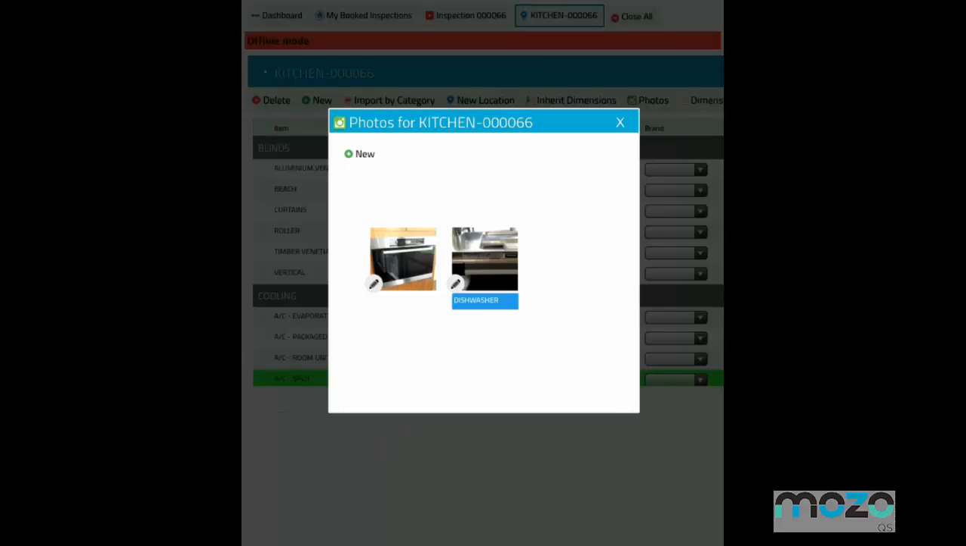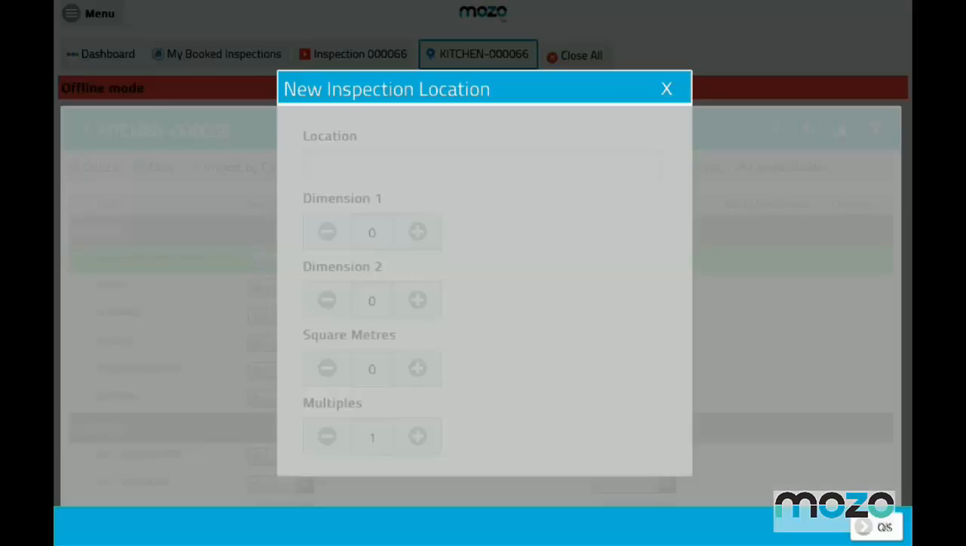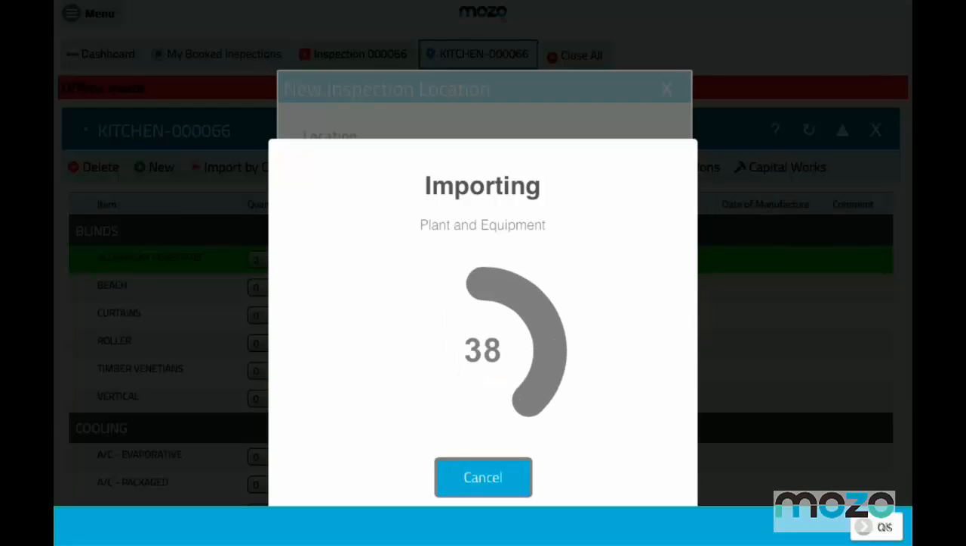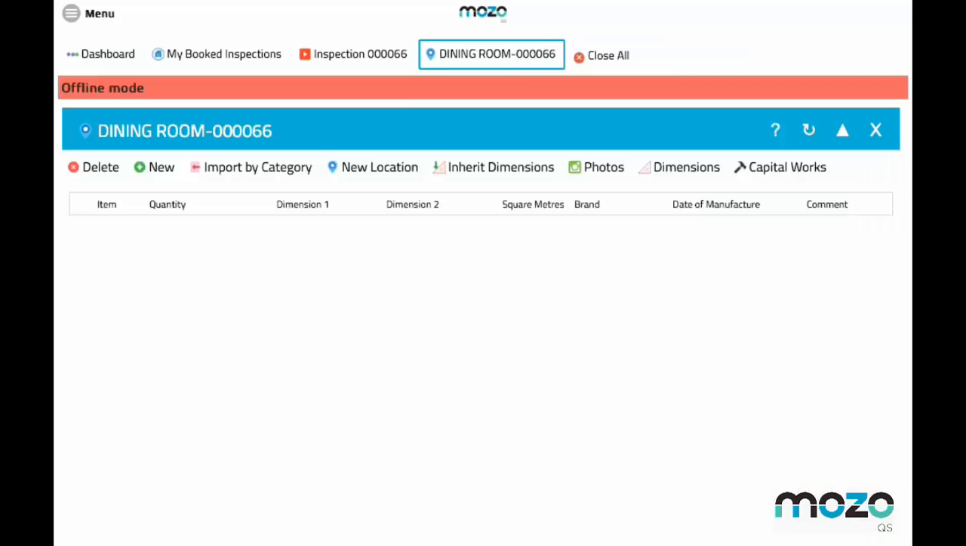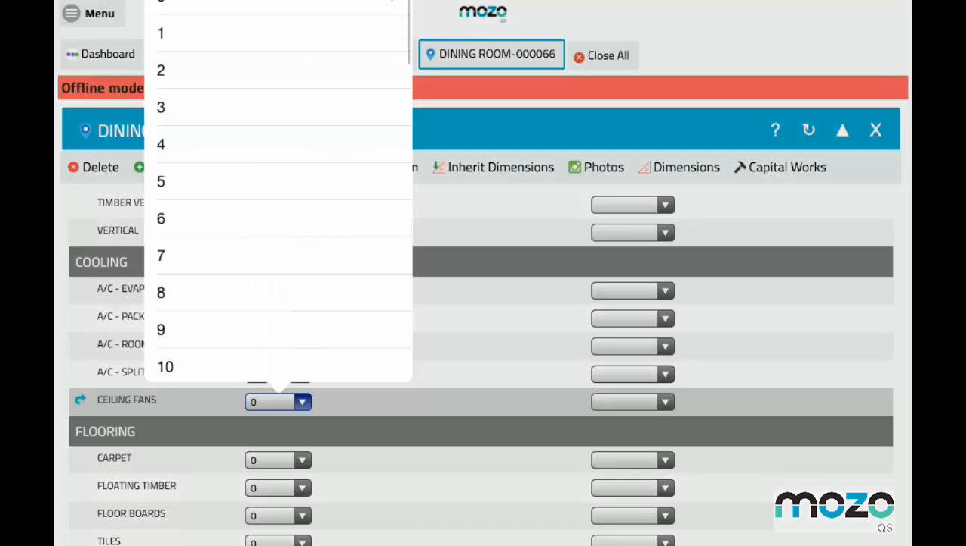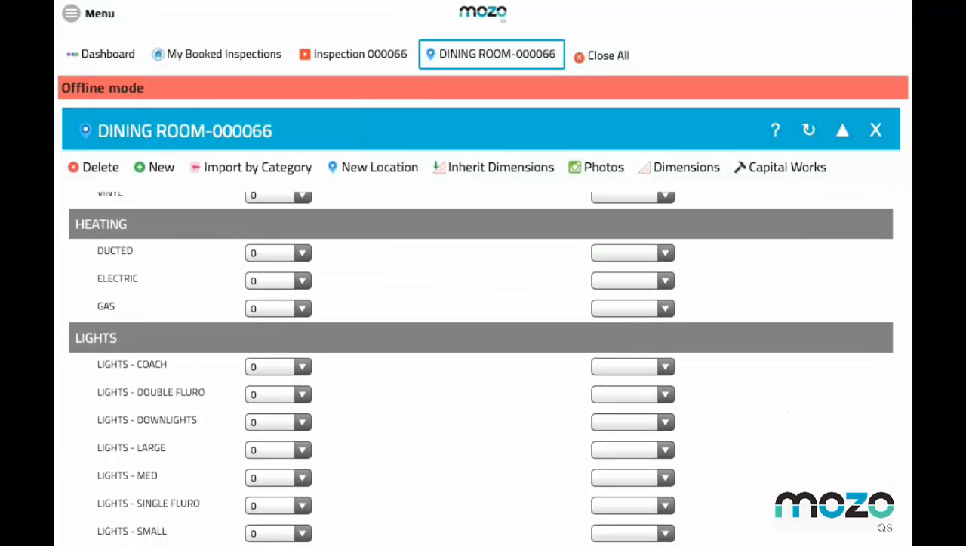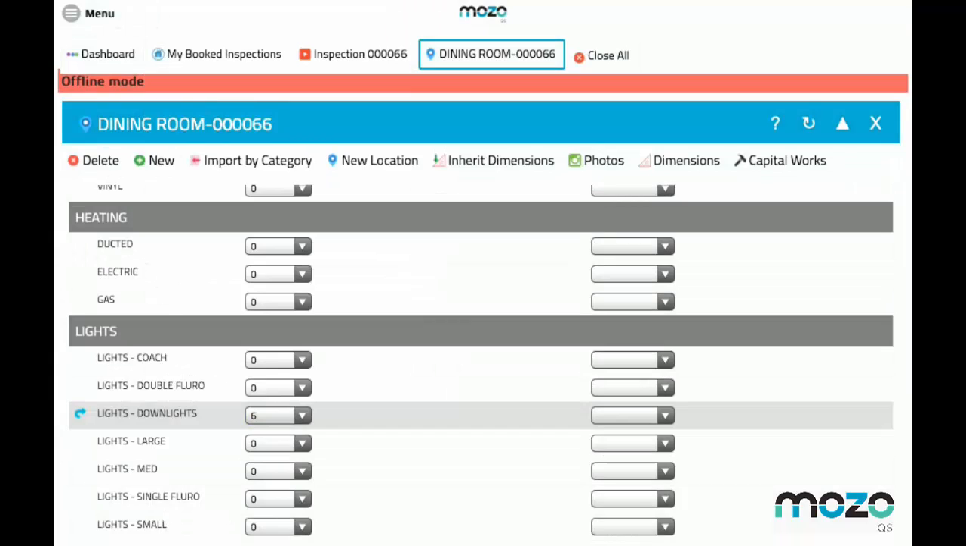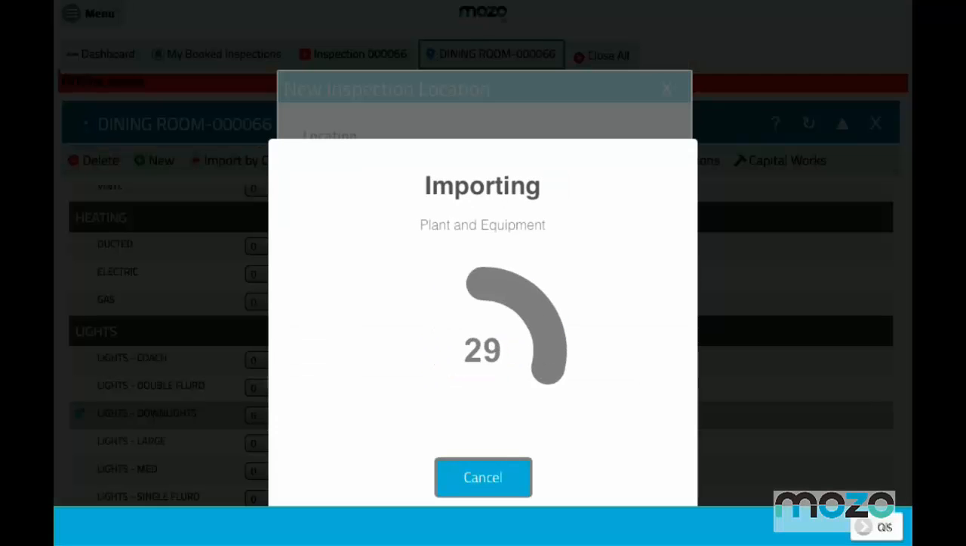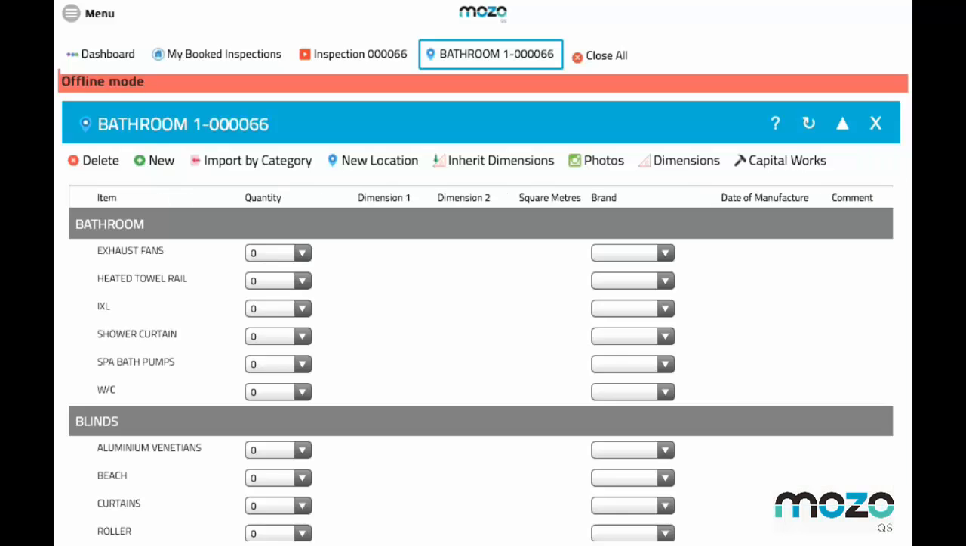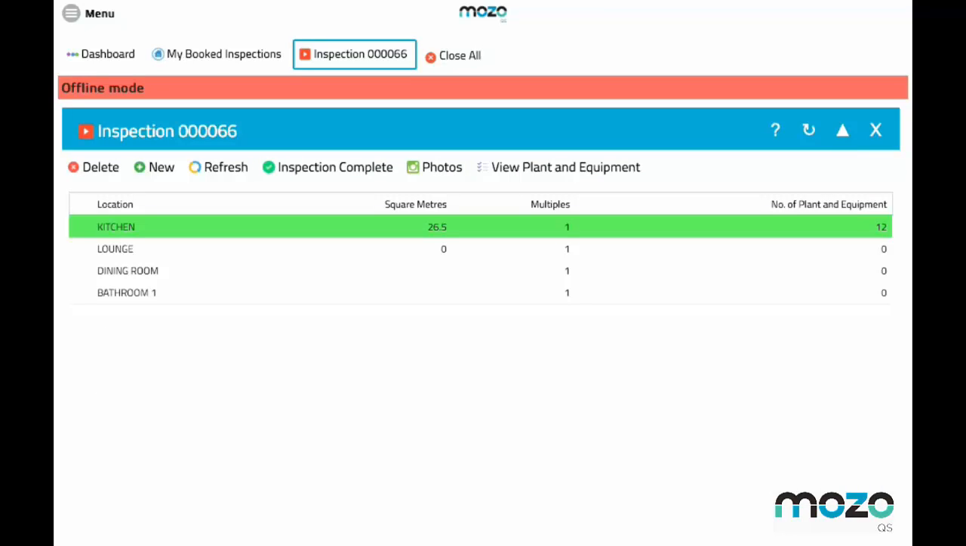for later review. Once you have finished inspection of the first location, click New Location to move to the next location in the inspection and repeat the process. Do this until you have completed the entire inspection. If you need to return to a location's inspection data, go back to the list of locations, select the location and click on View Plant and Equipment. You can also view the inspection photos directly from here.